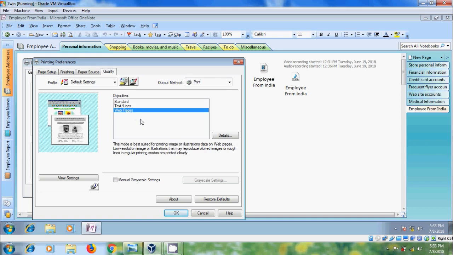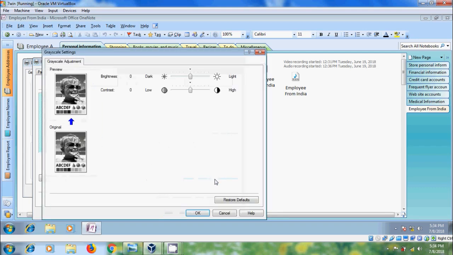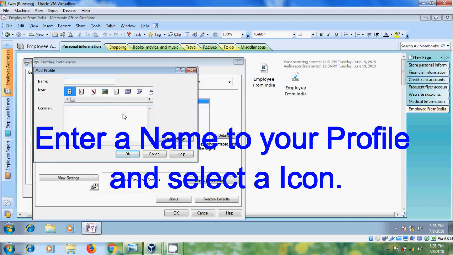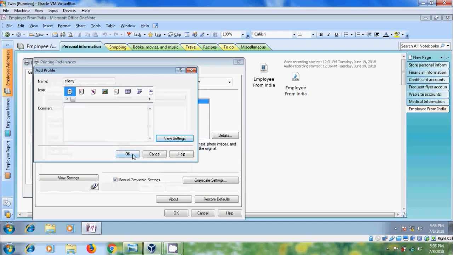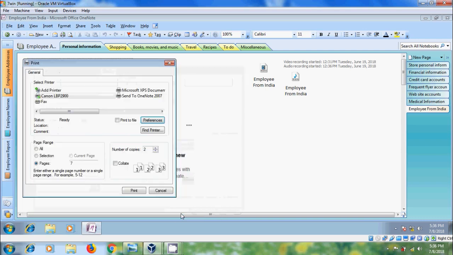This mode is best suited for printing images or illustration data on web pages. I am keeping it as default. And in manual grayscale settings, we can customize brightness and contrast. After selecting the favorite preferences, click on OK and we can continue printing by clicking on print.